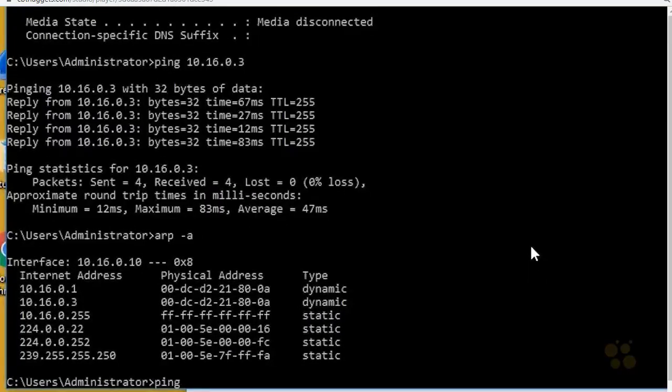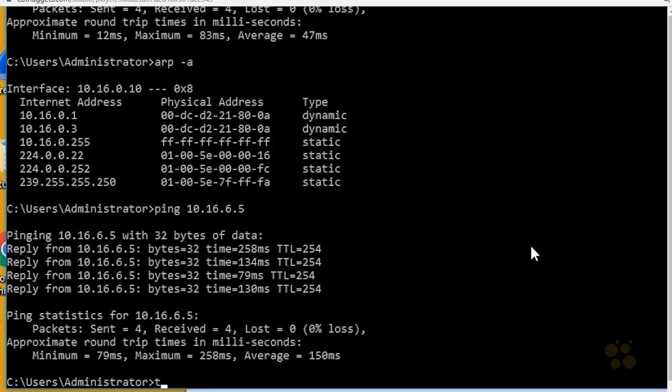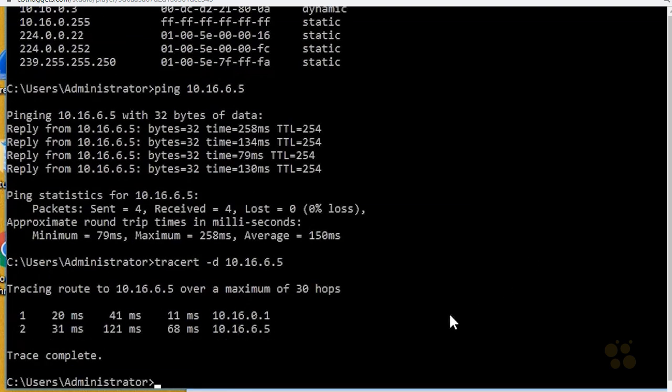So we'll do a ping of 10.16.6.5, and that works, that's great. And let's also do a trace. And here's how we spell trace in Windows. It's T-R-A-C-E-R-T space dash D for don't bother doing name resolution. And then the IP address that we're tracing to, 10.16.6.5. And that's going to show us the path. So it went through Core 1 at 10.16.0.1. That was the actual router that moved it for us.